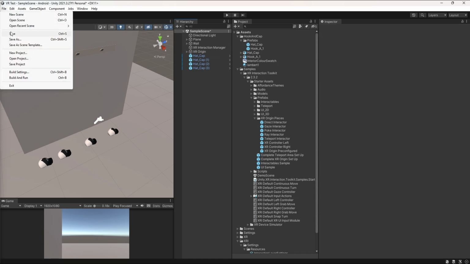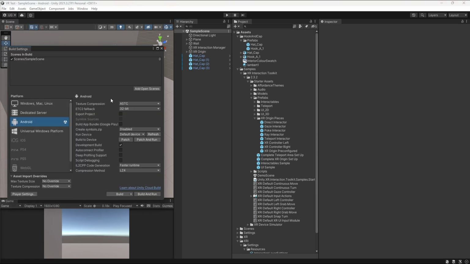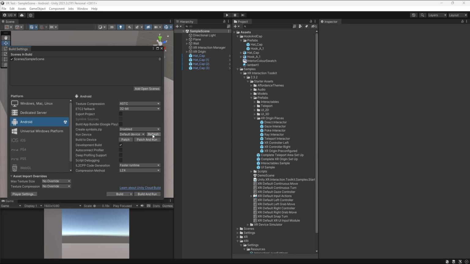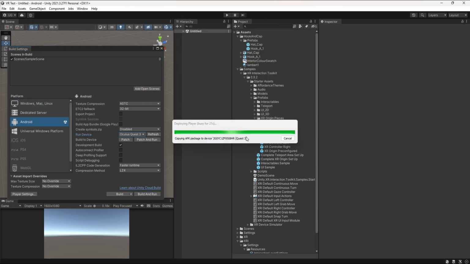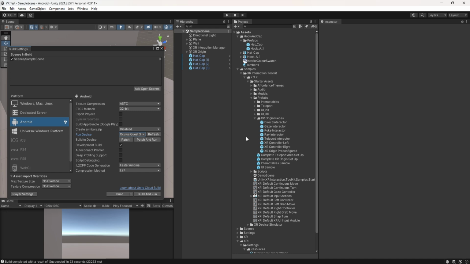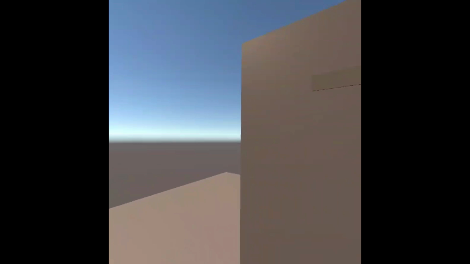Everything is set up. Save your project, go to build settings, connect your device via USB cable where your Oculus 3 headset, click allow in the VR, refresh it. Select the target device and hit the build and run button. Once the build is successfully created, put on your Oculus 3 headset and start experiencing the setup you have done.